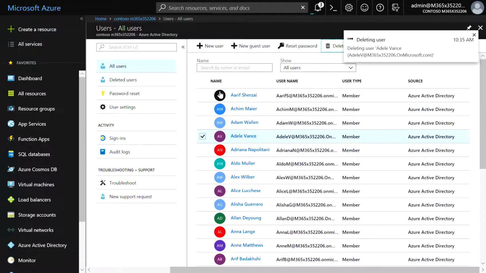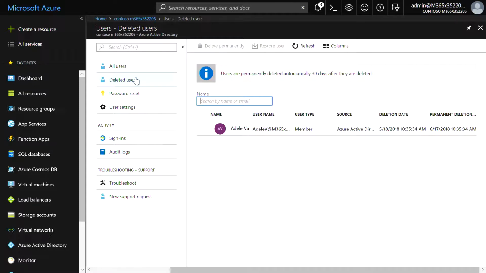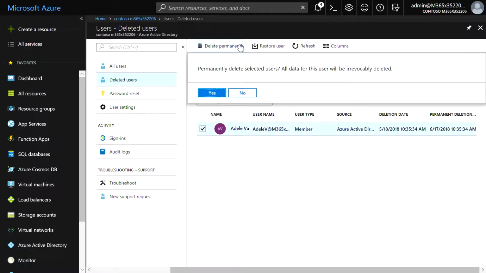By default, this user will remain in the deleted users category, so you have some time to undelete her in the event of an accidental deletion. But here we want to delete her account without delay. So all I have to do is select Adele, click Delete Permanently, and confirm. Note that this will also initiate a deletion of system-generated logs that Microsoft has linked to Adele's account.